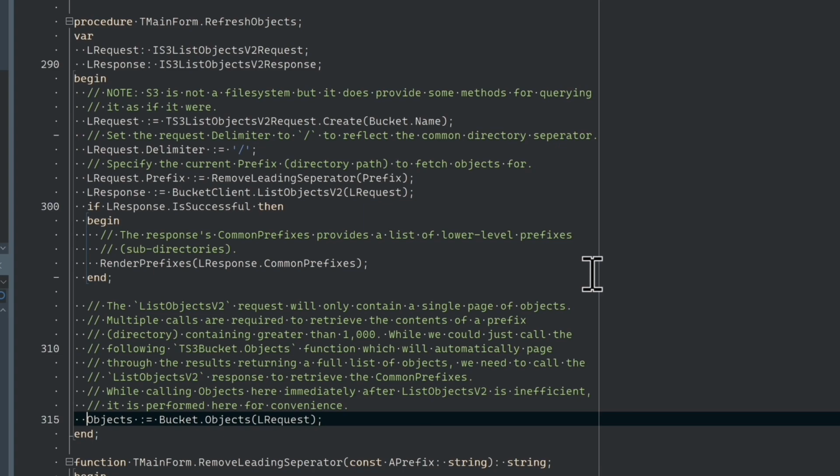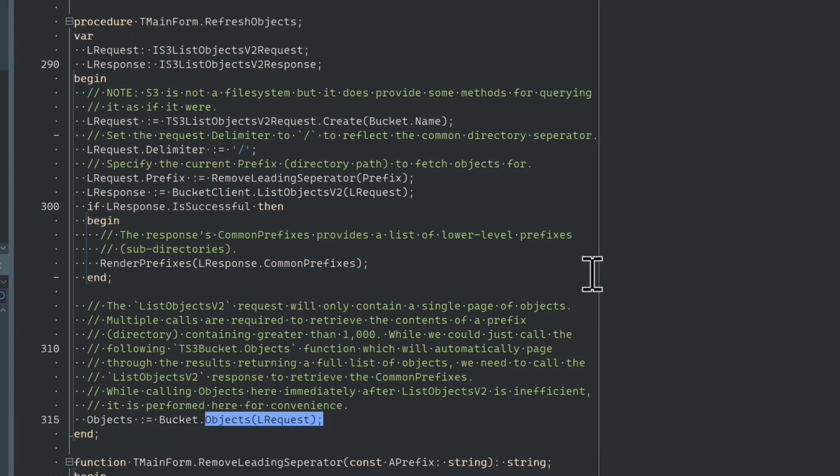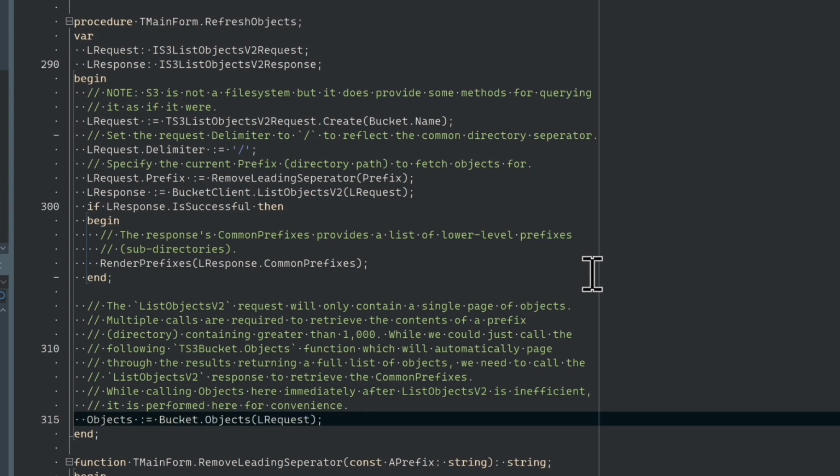So as a convenience, the IS3Bucket object will allow you to iterate through all the objects of a bucket, very conveniently. It's not necessarily the most efficient thing you want to do. If you're dealing with large S3 buckets with large amounts of objects in, you probably don't want to do this. You will probably want to make more focused requests to list objects.